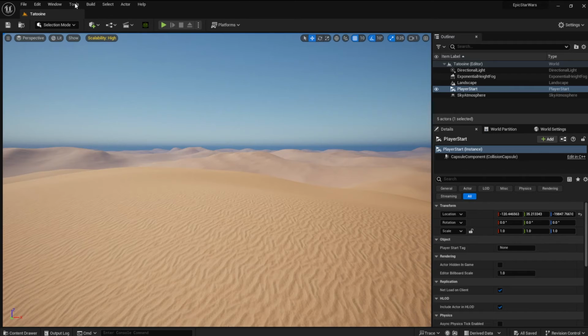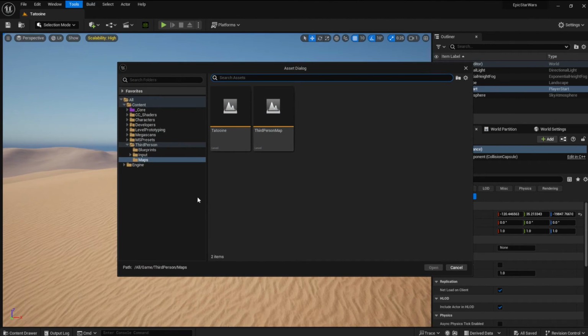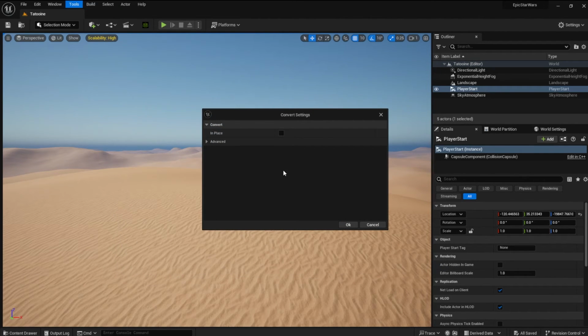With that being said, go to Tools, and under World Partition, select Convert Level. Choose the level you want to convert. In our case, it is the Tatooine level. A pop-up will open. Just leave everything as is, because if you change the in place, a copy of the level will not be created. The engine will just override your level, and if there is a problem, you lose all of the work you have done. Go ahead and click.